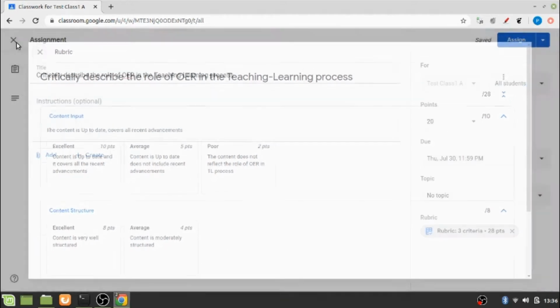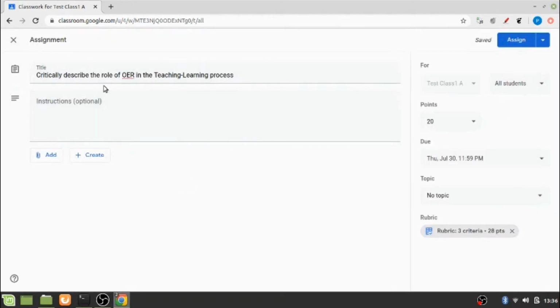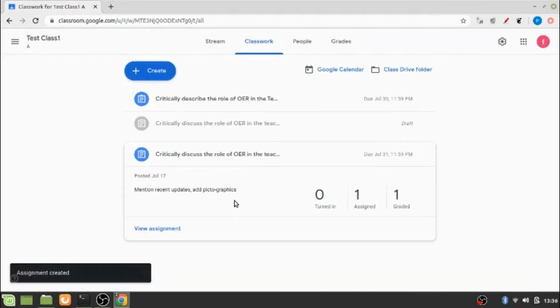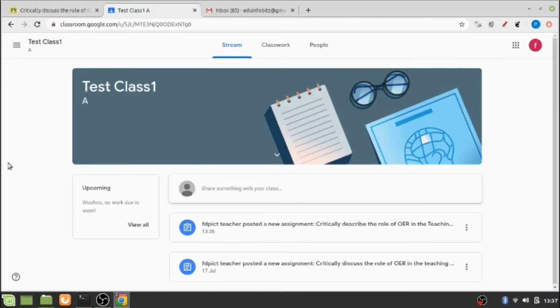Now let us go back to our assignment, and I want to assign this assignment with this rubric to all my students for this test class. So I click on assign, and the assignment has been posted. So if I go back to a student's page, the student will see a new announcement on the stream tab.